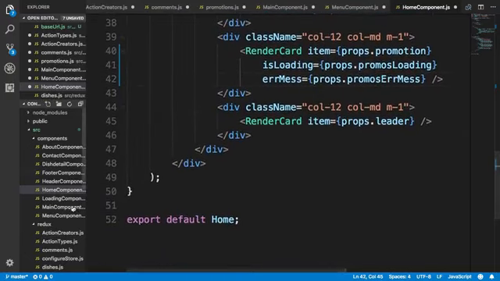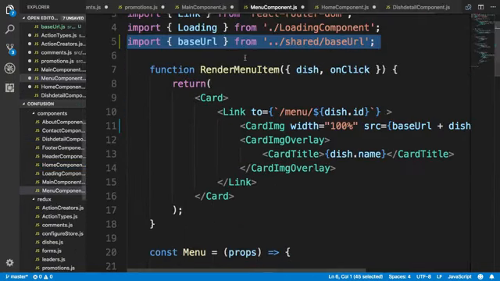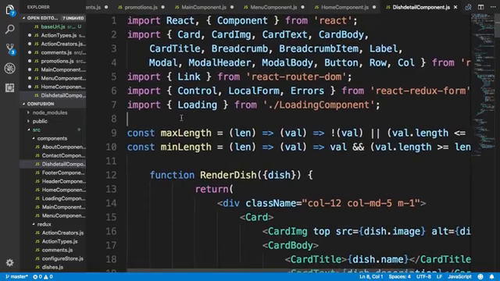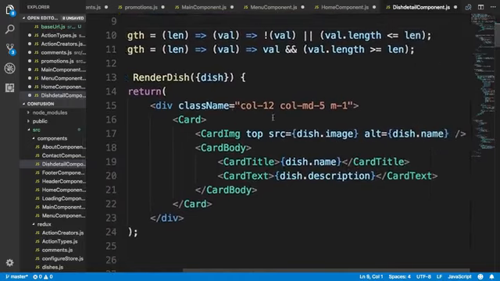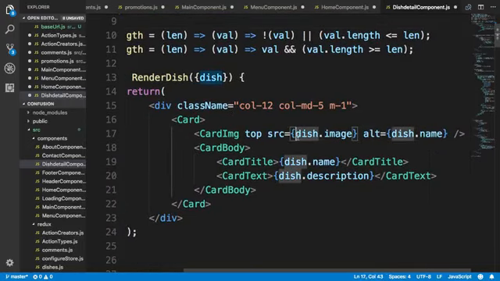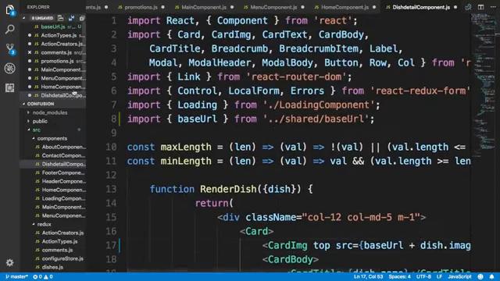Now similarly, going into the dish detail component, you see that we need to do the updates for all these accordingly. So let me copy the baseUrl configuration from the menu component, come into the dish detail component, and then paste it in here so that I will be importing that appropriately. And then in the render dish also, where I have the image, we'll say baseUrl plus dish.image there. Now with all these changes, let's save all the changes and then go and take a look at our application in the browser.